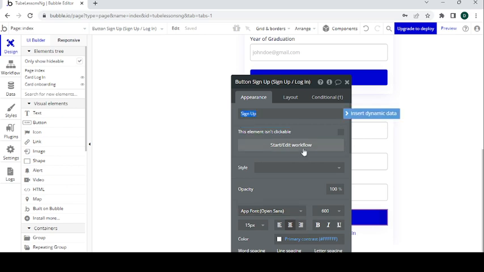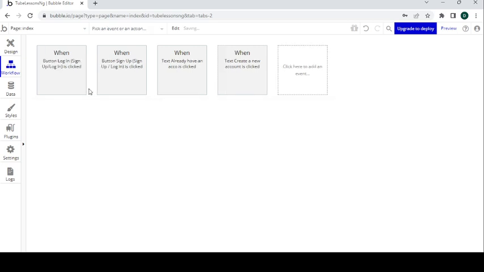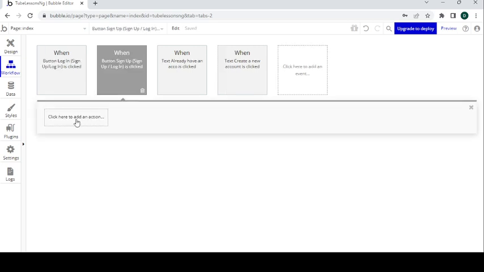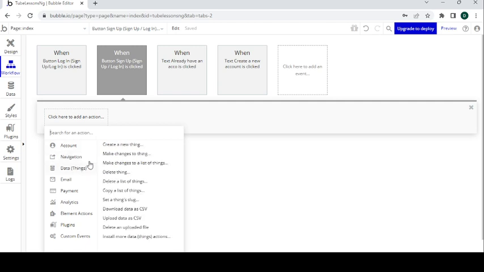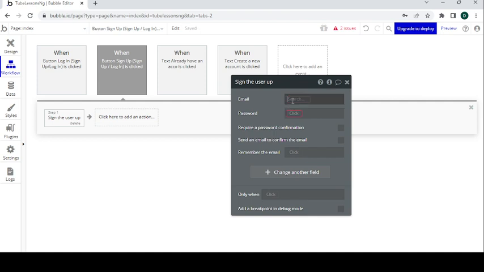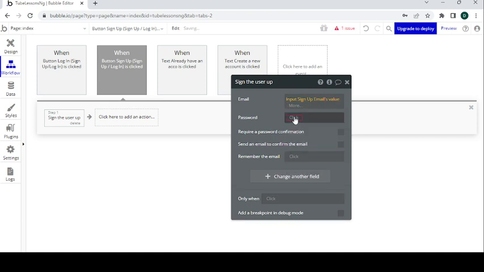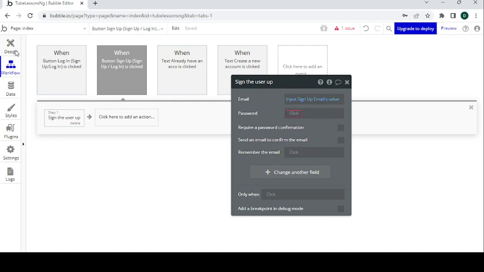Now we are going to configure the sign up, sorry. So you start edit workflow. And so now we're just going to sign the user up. And the email is the input sign up email value. You can see that we have an error here. We have a terrible error right here because we're seeing two sign up email values.